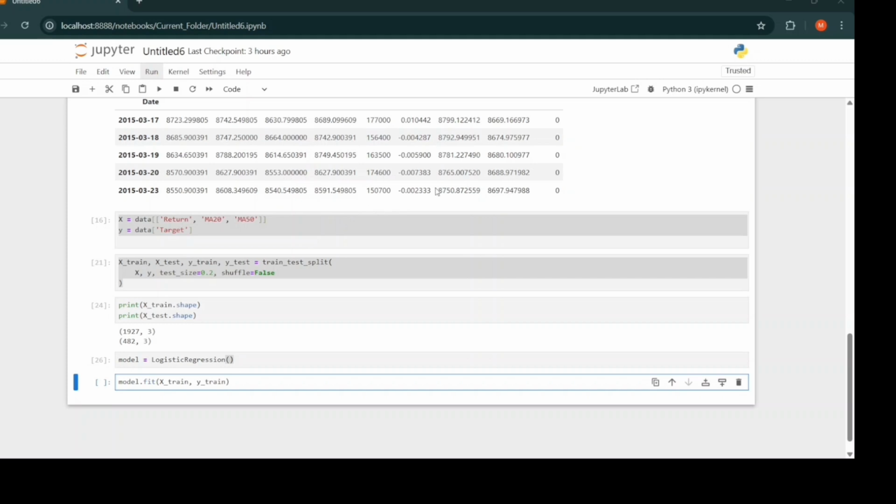So here model refers to the logistic regression model we created earlier. This variable now represents the machine learning algorithm that we will train. The fit function is used to train the model. It allows the model to learn the relationship between the input features and the target variable. x_train contains the training features that we created earlier.